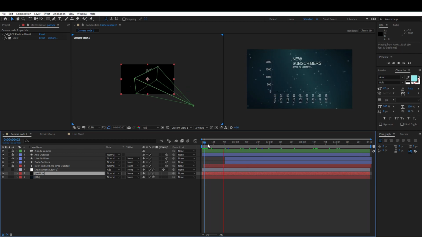And that's it. That is how we use the 2-node camera on our scene. We have also used different effects in our composition.